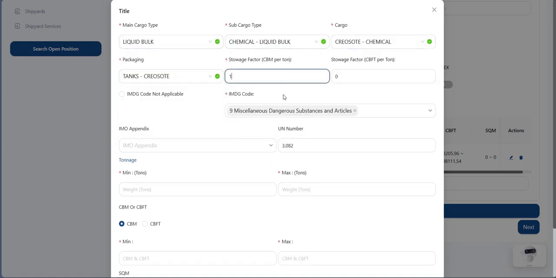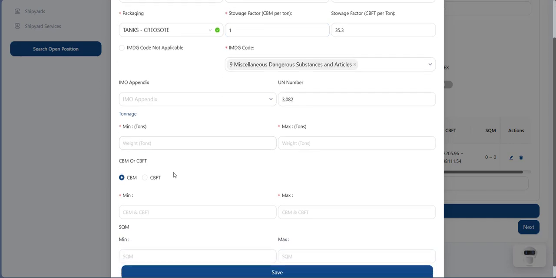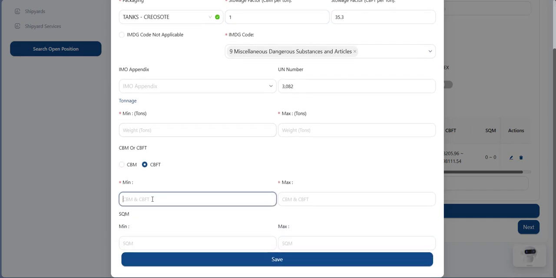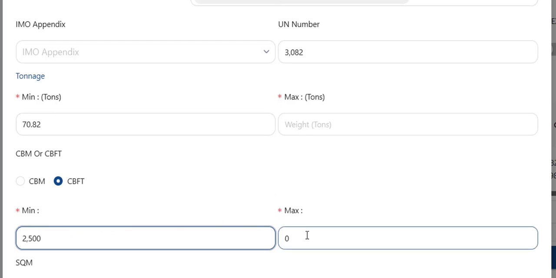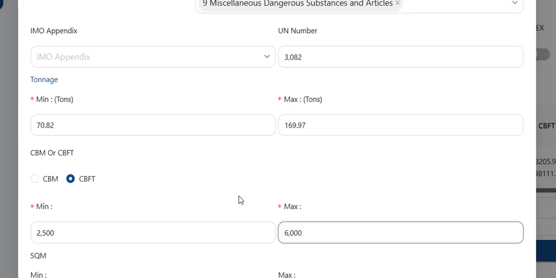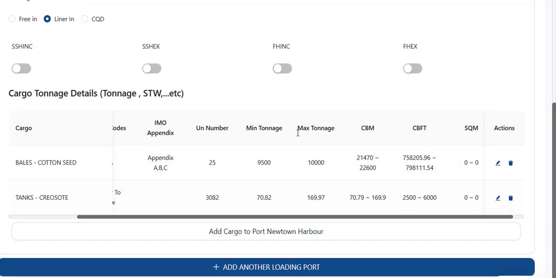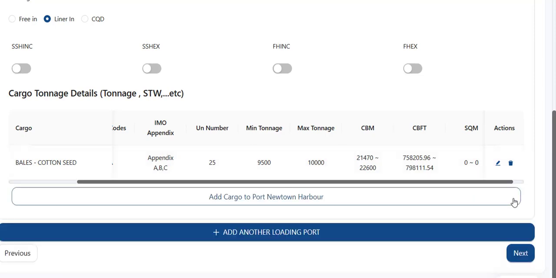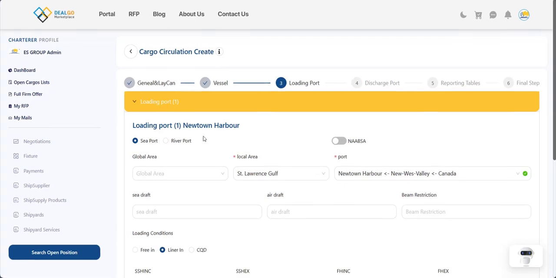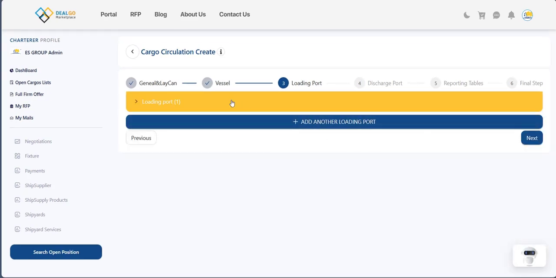If you want to delete this material in case of setting it incorrectly, you can delete it. For example, I will add another material I want to load in this port. I will specify it quickly and randomly. I will enter cubic meters here, and it will take the tons automatically. Alright, this material has been added, but I do not actually want to add this material, so I will delete it by clicking the Delete button. The material has been deleted.